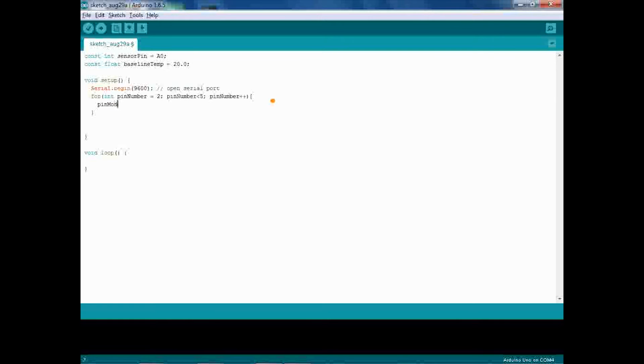Pin mode, open parentheses, pin number, comma, OUTPUT, make sure output is all capitals, semicolon, digital write, pin number, comma, LOW.